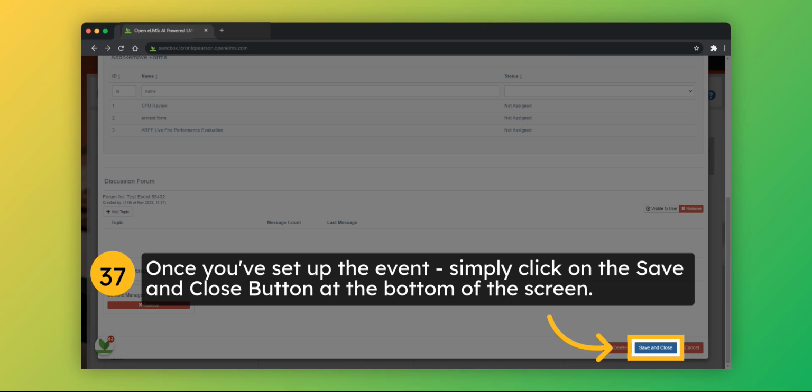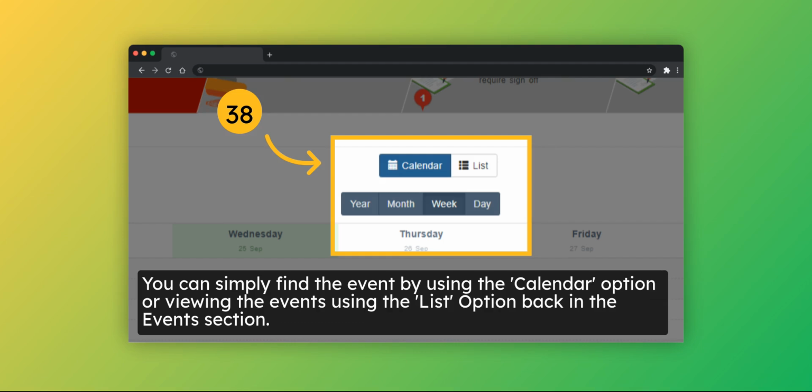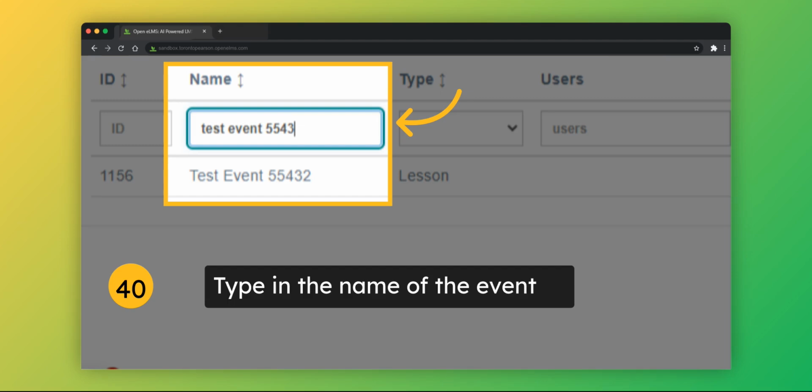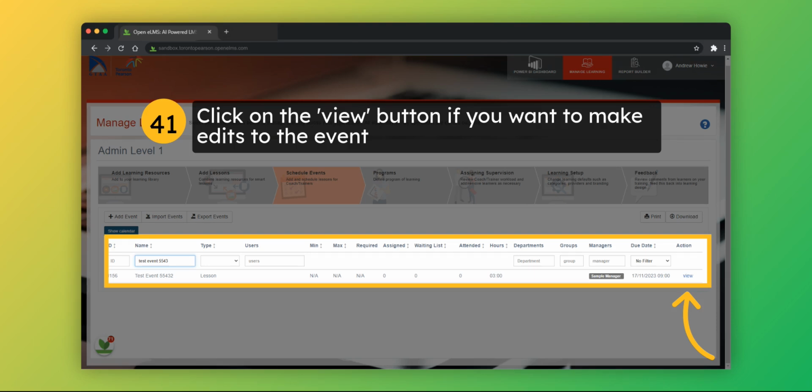Once you've set up the event, simply click on the Save and Close button at the bottom of the screen. You can simply find the event by using the Calendar option or viewing the events using the List option. Click on List. Type in the name of the event. Click on the View button if you want to make edits to the event.